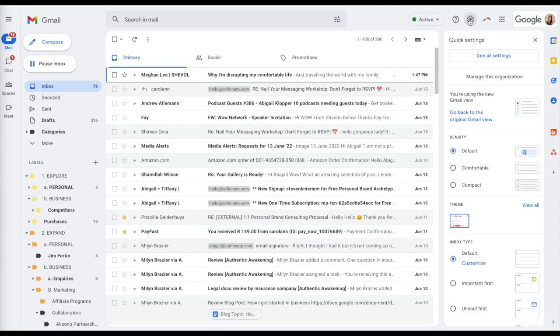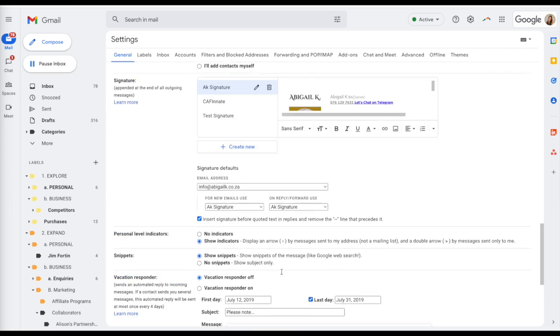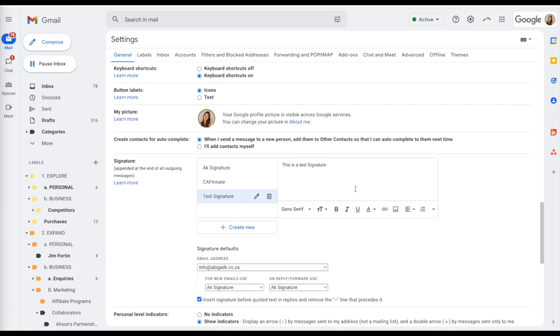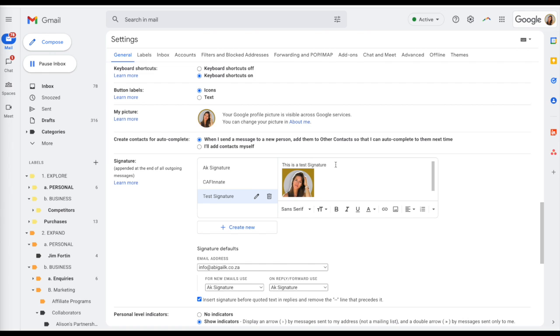I'm just going to go back in there to just resize that image that you saw was broken. So if we go to test signature, you'll see there the image is there in the end, but it's very big. So click on the image and then click small, and then that'll resize it, and you can get it more in line with what you're wanting.